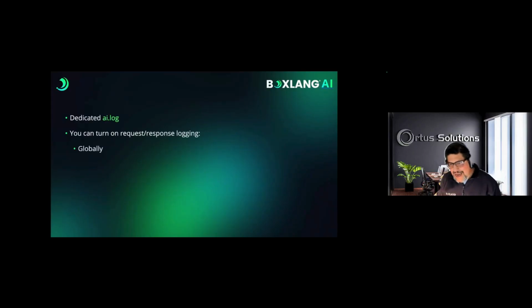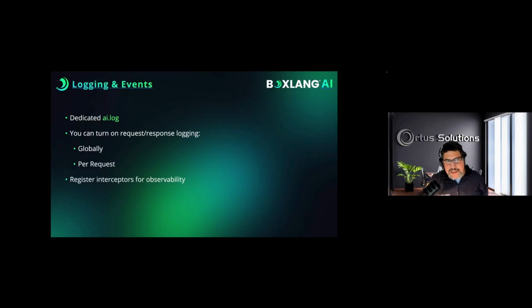There's a dedicated AI log, important. So you'll find that in your logs, anything that's available there so you can debug. You can also turn on request and response logging, either globally or per request, and I'll show you how to do that. And you can even register interceptors for observability.